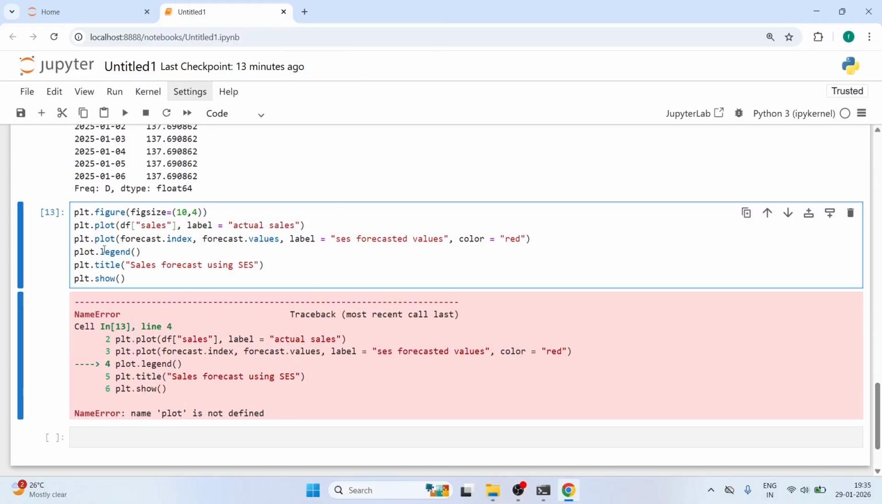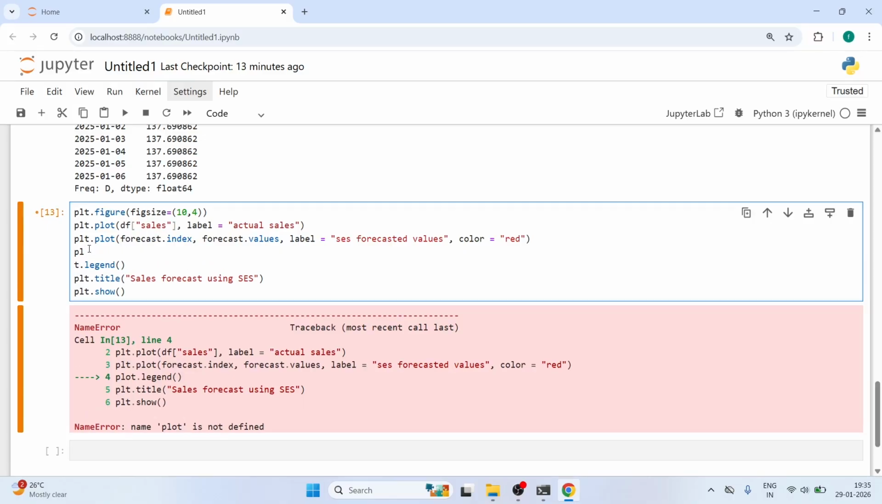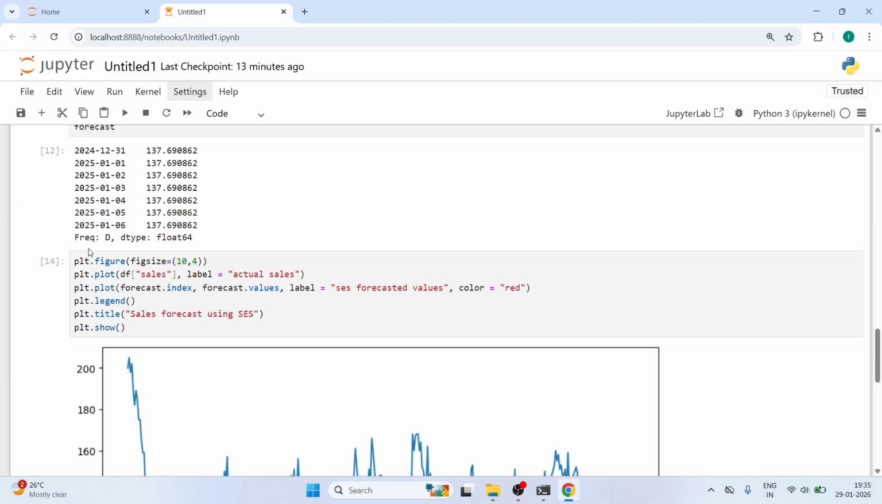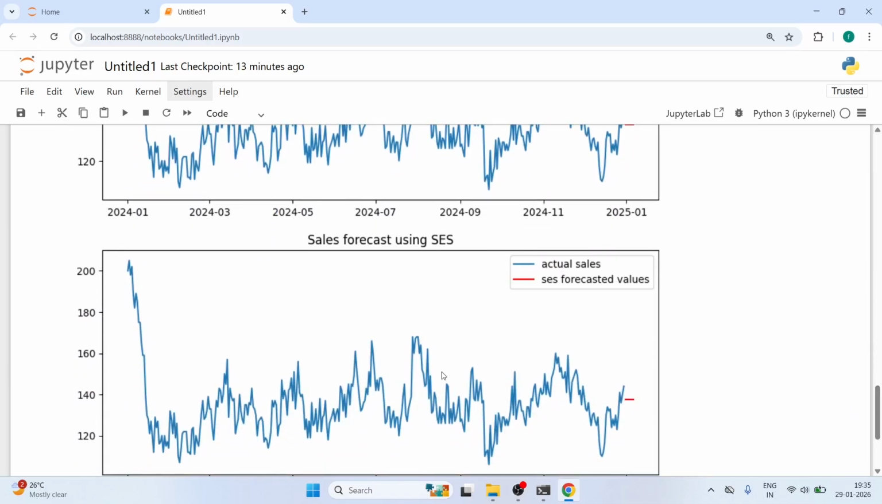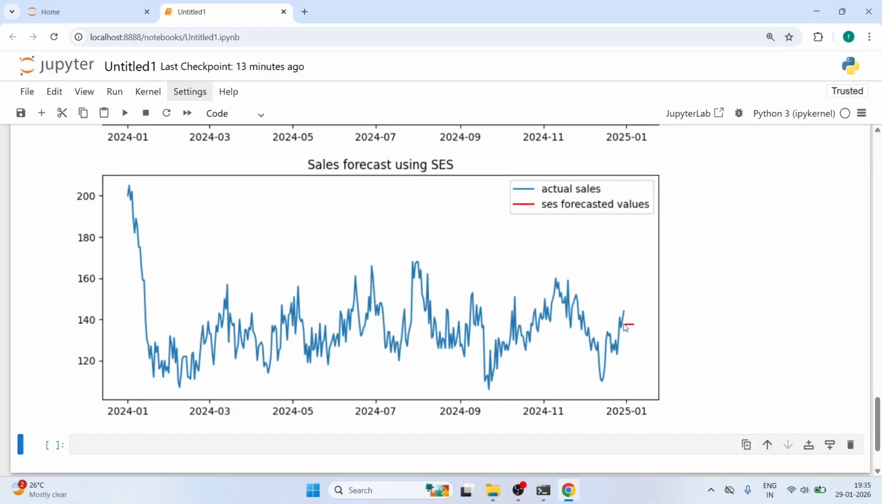I made a mistake here. I have to write plt, not plot, and let me execute the code now. So this is the plot of actual versus forecasted, and you can see that the one in blue color is the actual sales, and this is the forecasted sales, and they will be the same.